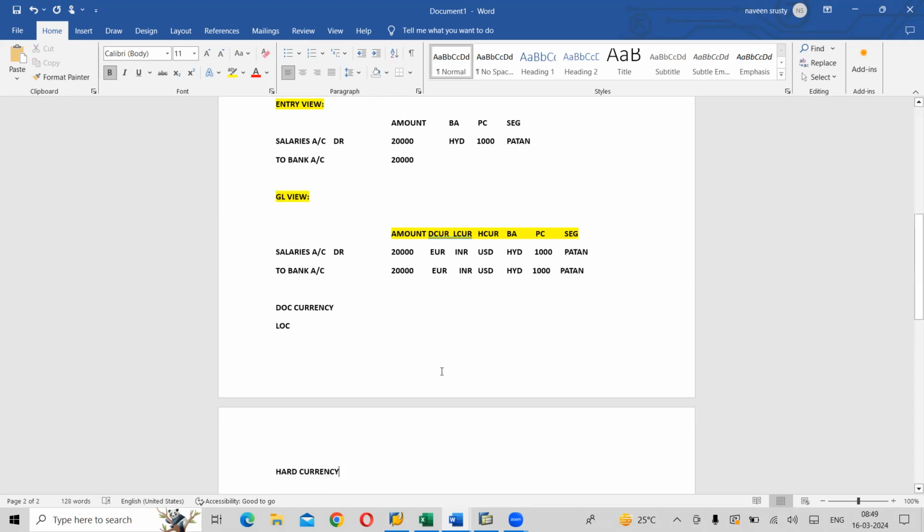Correct? And at the same time it will update at GL level, business area level, profit center level, segment level. Three currencies into four details, 3 into 4. Okay, you can generate the report at GL level. At GL level, how many currencies can you generate?